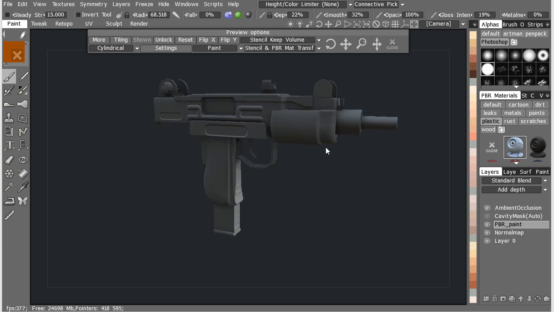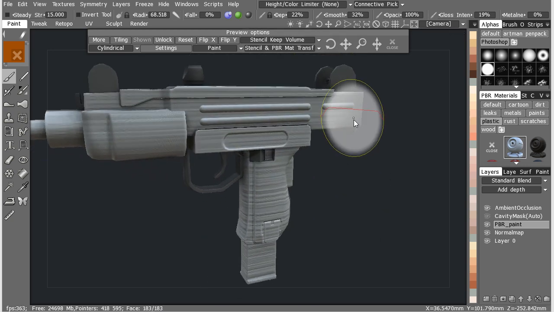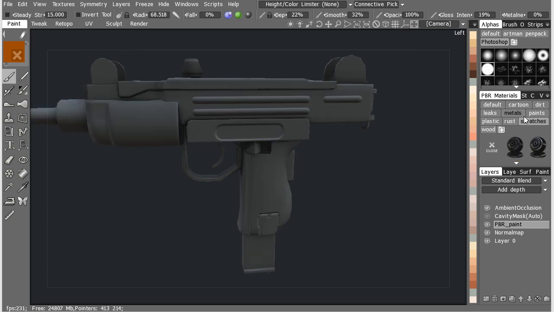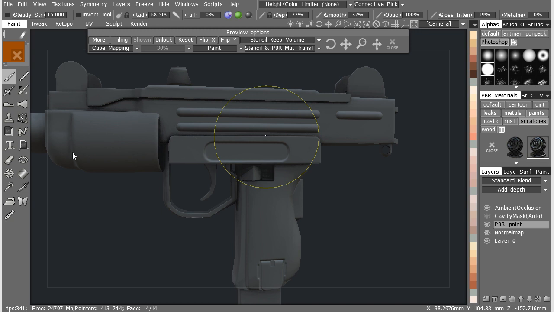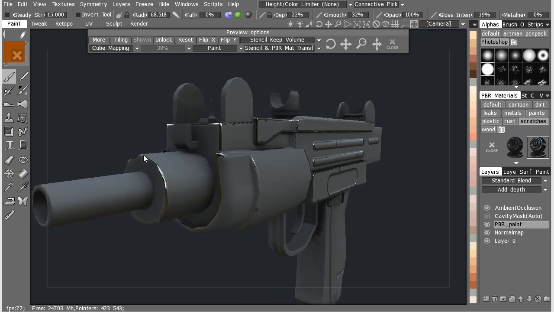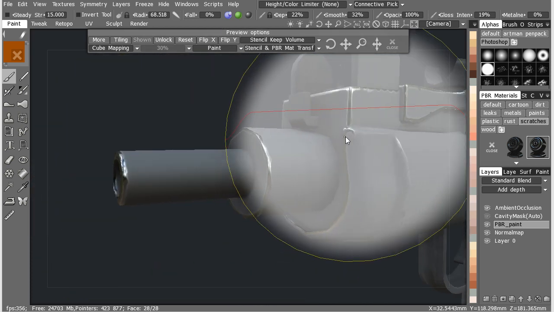Okay, so I'm going to end this video here. Check out the rest of these materials. There's some really cool ones in there. Especially some of these scratches where it only fills in the edges and it really looks like you have a painted object that got beat up around the edges.